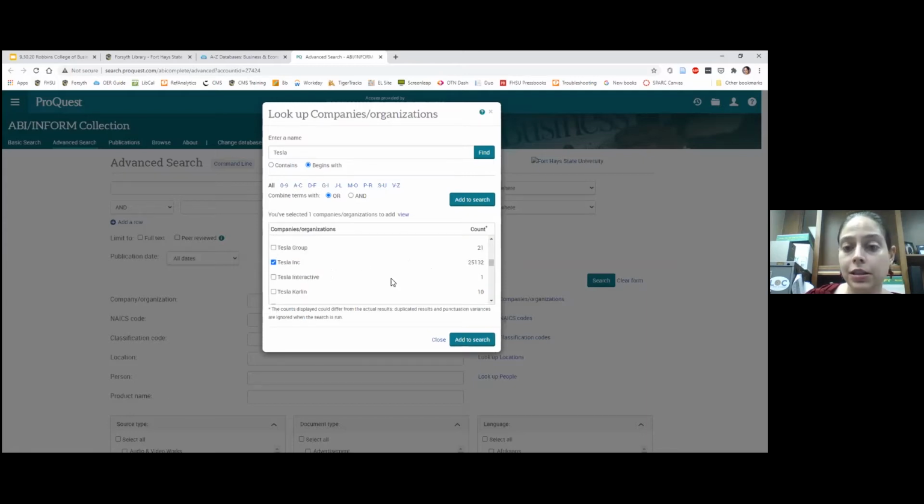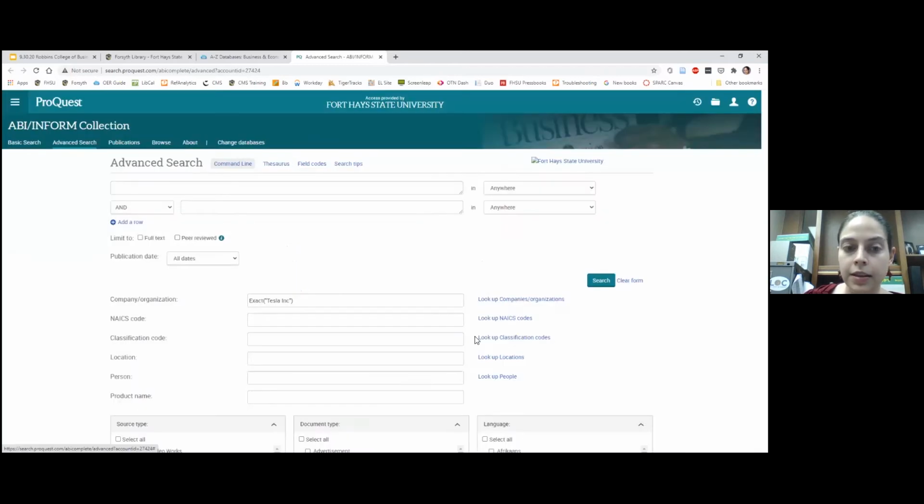You can suggest more than one here. Like I see we also have Tesla Motors. You may find different departments or sort of different subgroups of the company, but I'm going to just add that Tesla Incorporated to our search.